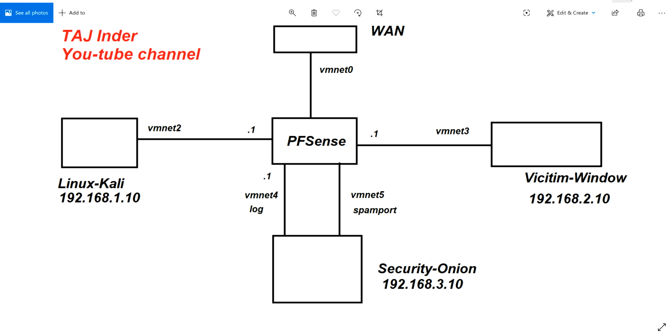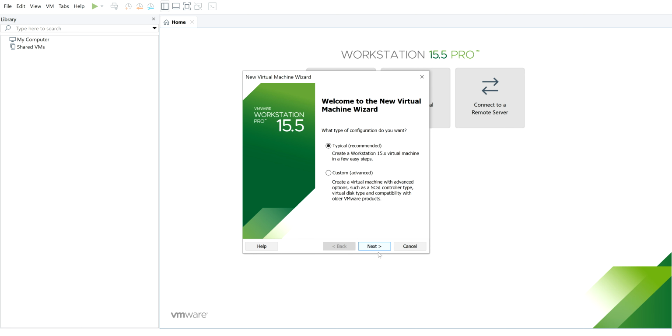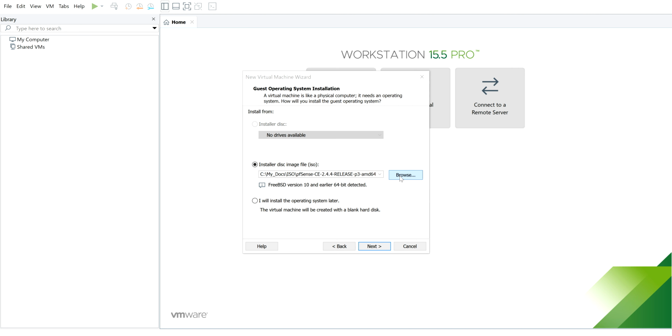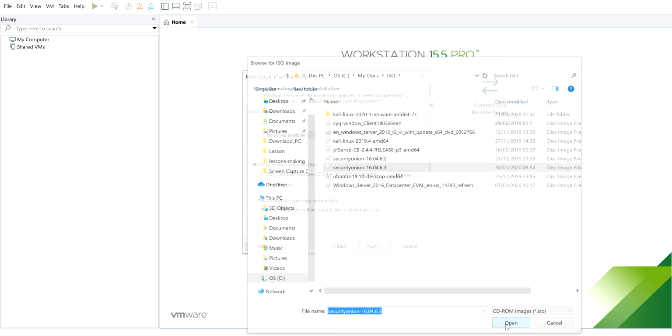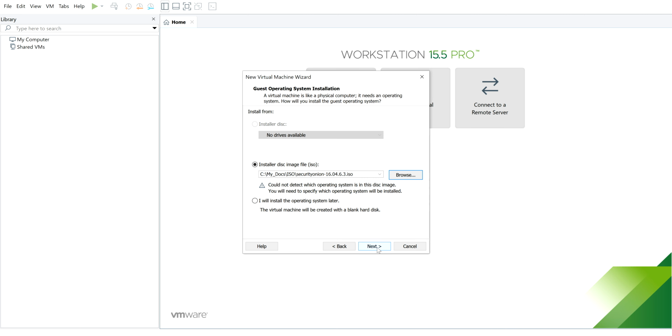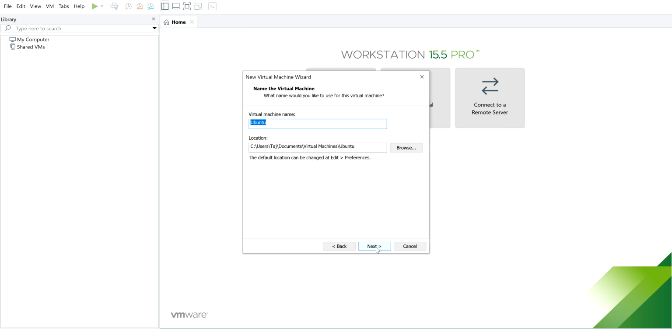Right, okay, let's go back again. Create a virtual machine. Next, over here, select. We're going to go for Security Onion first. So here we are, Security Onion. Next, I'm going to go for Linux. Next, give a name.